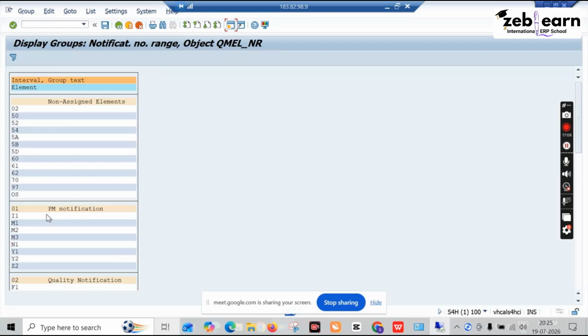But we are copying the standard. So we are creating this custom notification type with the help of copying the standard, and it will automatically copy the number range as well. That is why I am telling you always copy the standard. So many errors are automatically gone. This is an example of why we want to copy the standard.